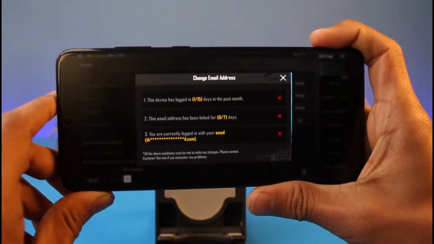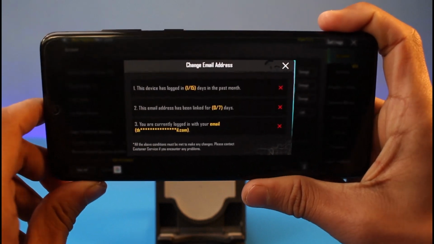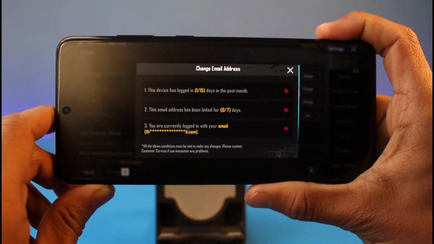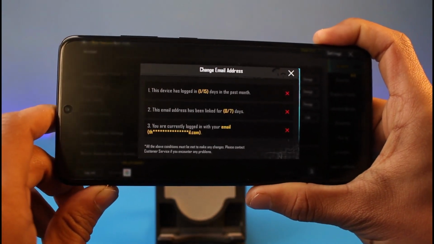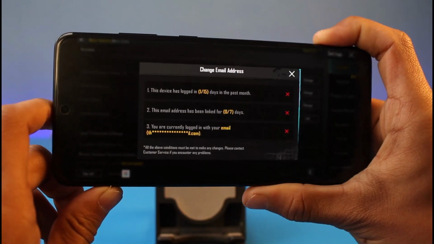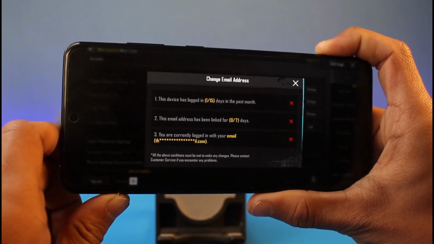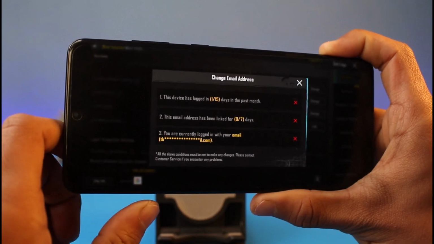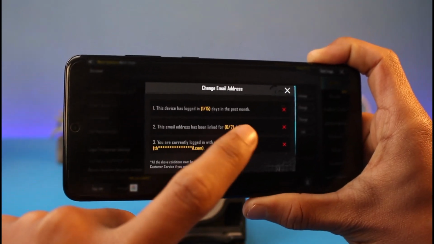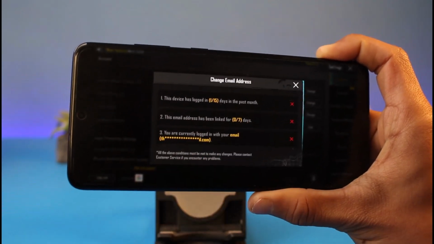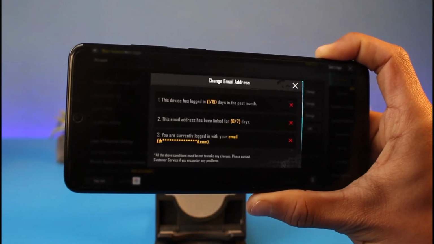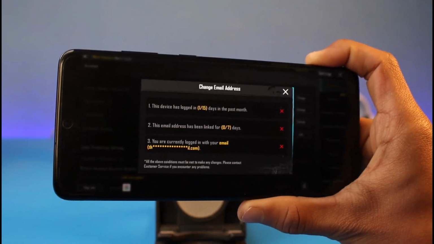You have to meet these three conditions, of which I personally also haven't met, and that is that you must log in at least 15 days in the past month. So in order to make any changes to this current address and this account, you have to log in for at least 15 days. The second is that the email address has been linked for at least 7 days. So from the day you linked your previous email, it must be linked for at least 7 days, and after that only you'll be able to change it.